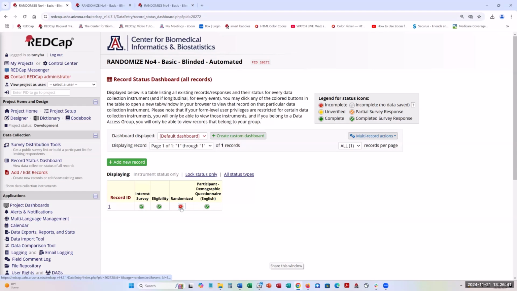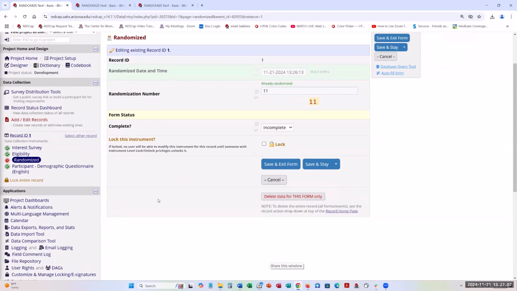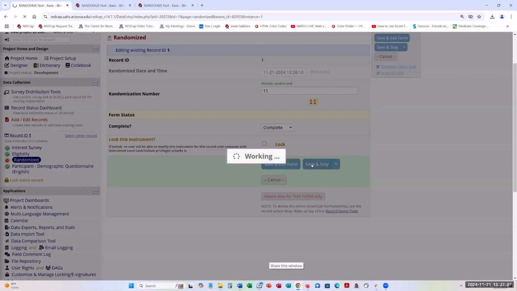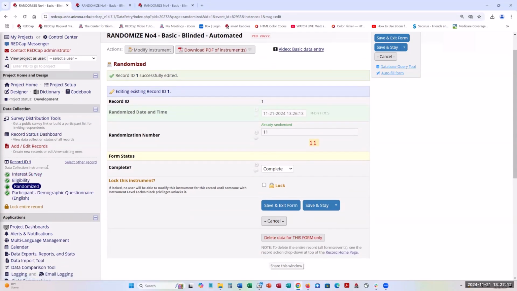They can come over here and click on the instrument. They cannot change this randomization number. They have no access. I created an actual randomized date field that is a read-only environment, so we can collect that data in a report. I'm going to mark it as complete. I'm going to save and stay. And now record number 1 has completed the first event of their instruments.